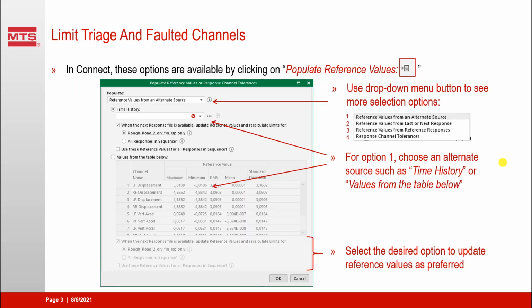In RPC Connect, you will see the populate reference values functionality while clicking on this little icon here on the page before. And then you come to a new window. A new window will open with a lot of different functionalities we added here. So you will find functionalities which were already available in RPC Pro, but as well you will find new functionalities which are implemented into the RPC Connect software.